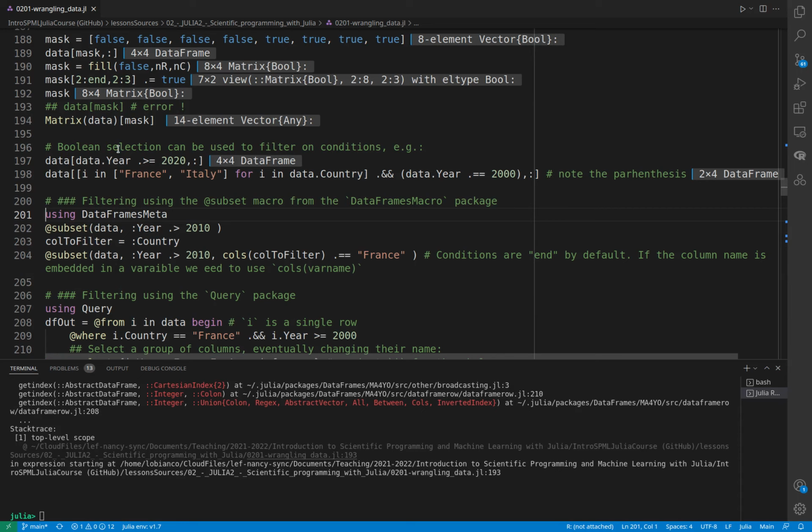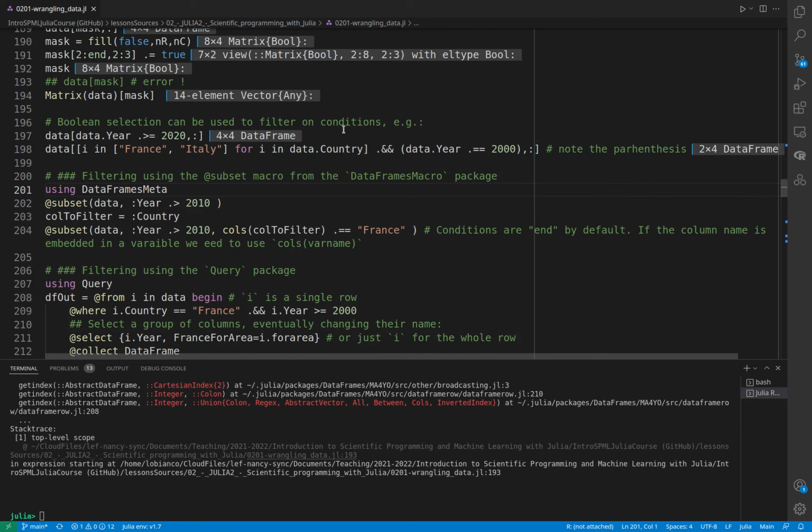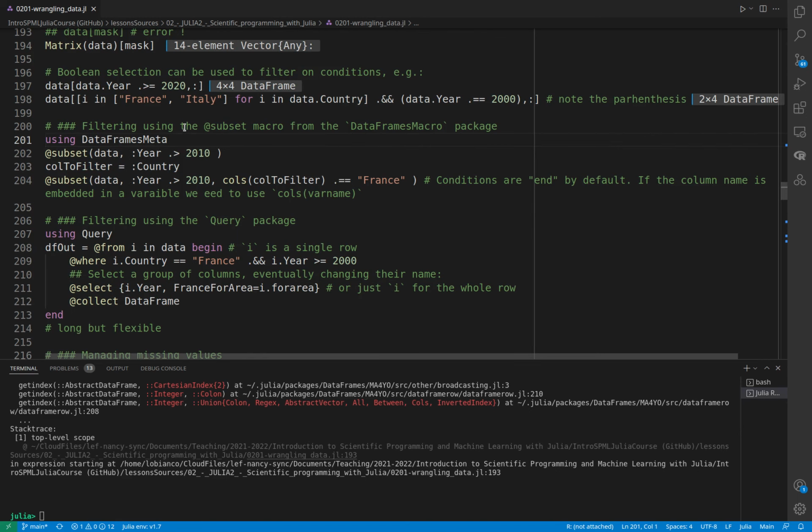So this is already very powerful. You can do everything, I think, with Boolean selection, although it's not very friendly, as you can see that things can start to become pretty long pretty quickly. So there are some other ways to select, and in particular here we'll use two packages, DataFramesMeta and the Query package.